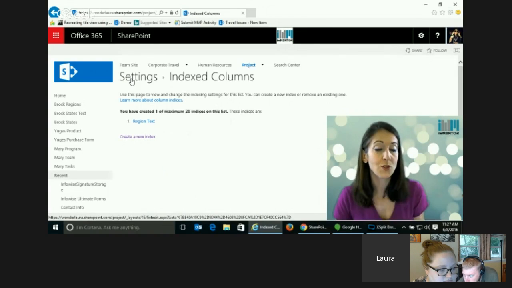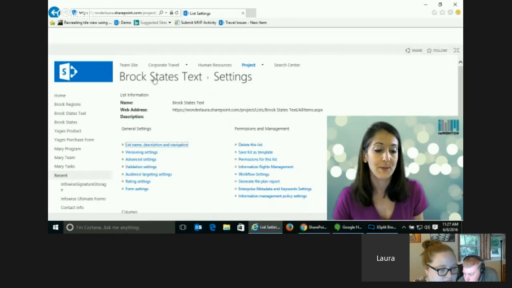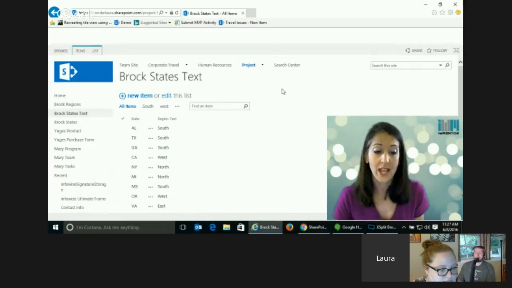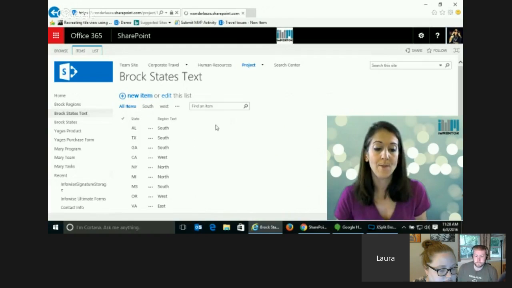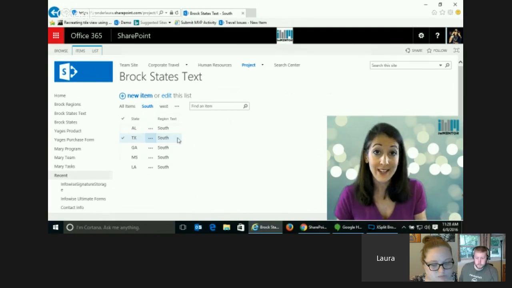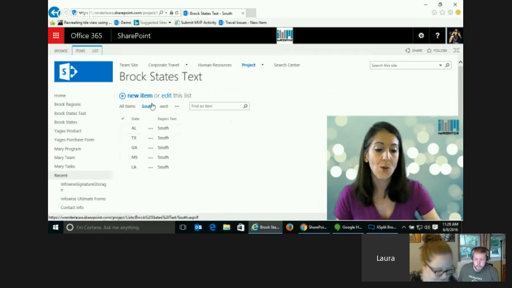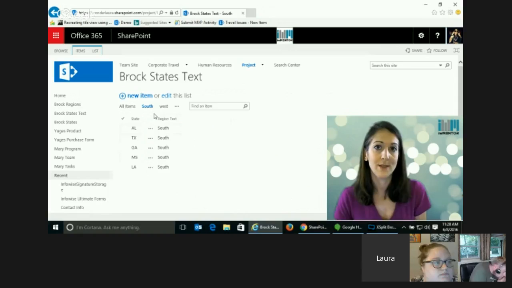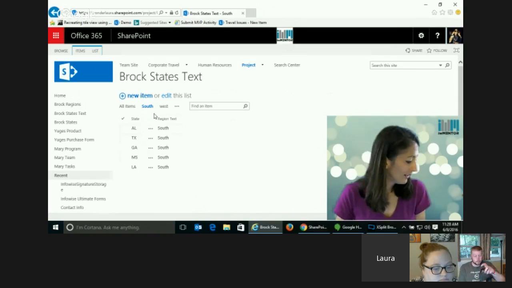So just creating the filtered views and having people go to the filtered views is not going to be enough. They're still going to get the error. But once I make it so that this region text column is indexed, and they're going to the views that are filtered by that column, then the error will go away. Does that make sense?